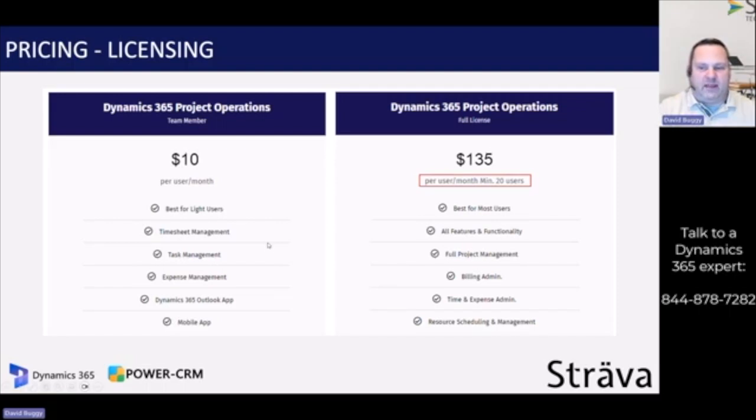And it has down here what they have access to. They also have, of course, access to the Outlook app and the mobile app for project operations as well. And then full users, which are your project managers, your resource managers, et cetera, they need a full license. To buy project operations, of course, you don't really buy software today, you rent it, right? It's cloud-based. You have to license a minimum of 20 users for the project operations full licenses, right?